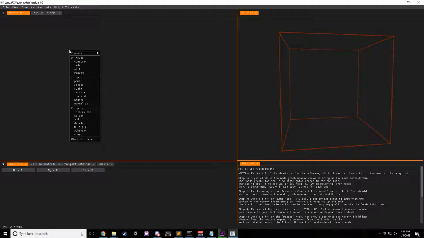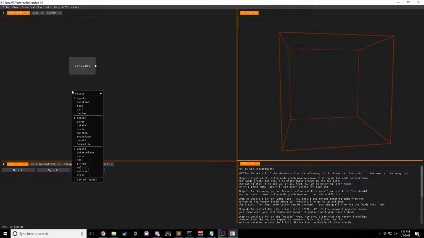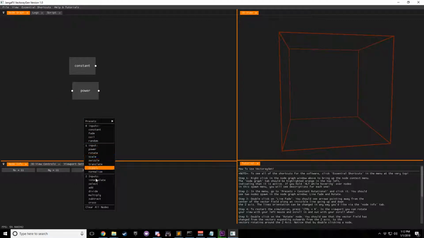I'm going to be showing you how to use the constant node in VectorayGen. If you right-click inside the node graph menu, you'll see that we have a zero input called constant. Zero input just means that there's no input on the left side of the node. It only has an output. One input means that it can take one input, and two inputs means it can take two inputs.